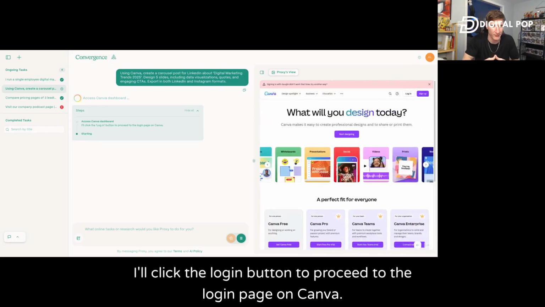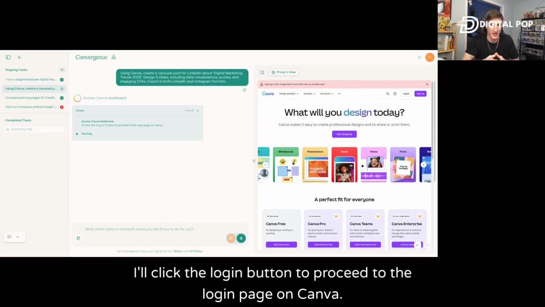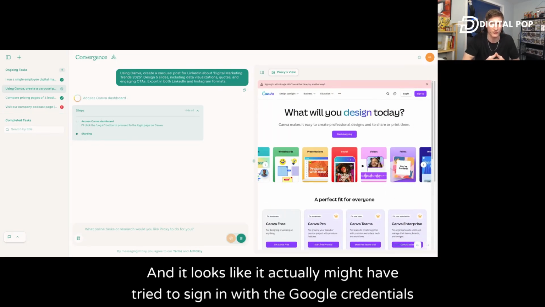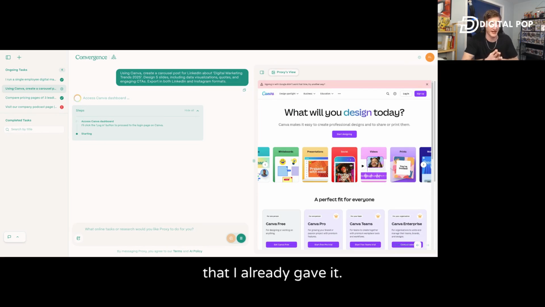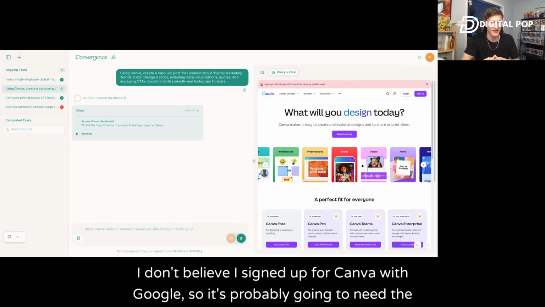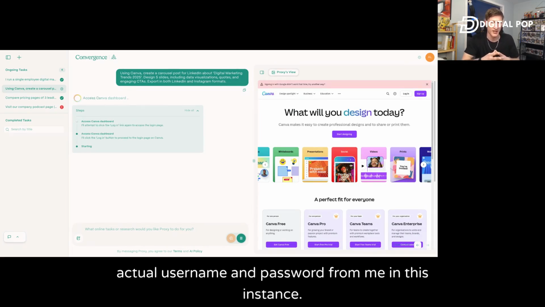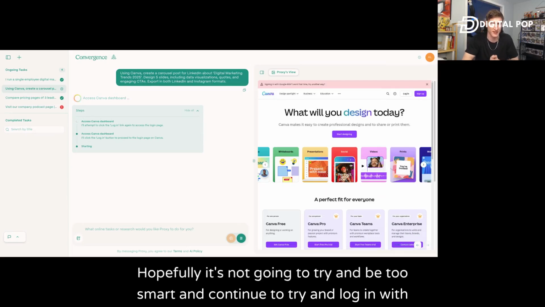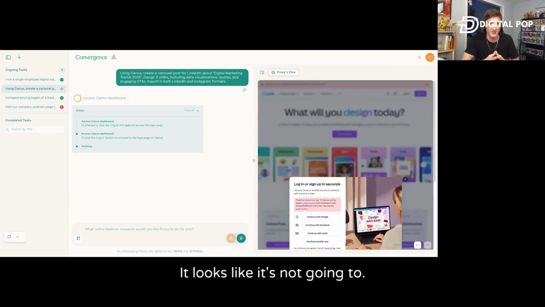I'll click the login button to proceed to the login page on Canva. And it looks like it actually might have tried to sign in with the Google credentials that I already gave it. I don't believe I signed up for Canva with Google, so it's probably going to need the actual username and password from me in this instance. Hopefully it's not going to try and be too smart and continue to try and log in with Google. It looks like it's not going to.